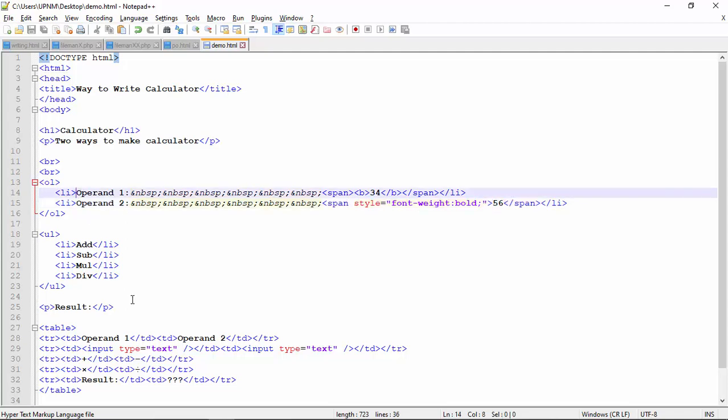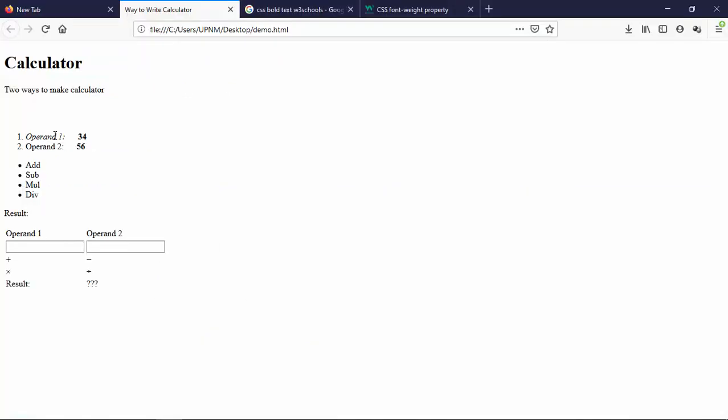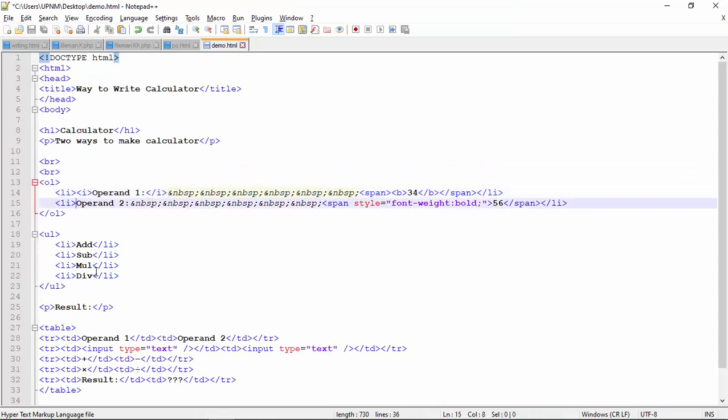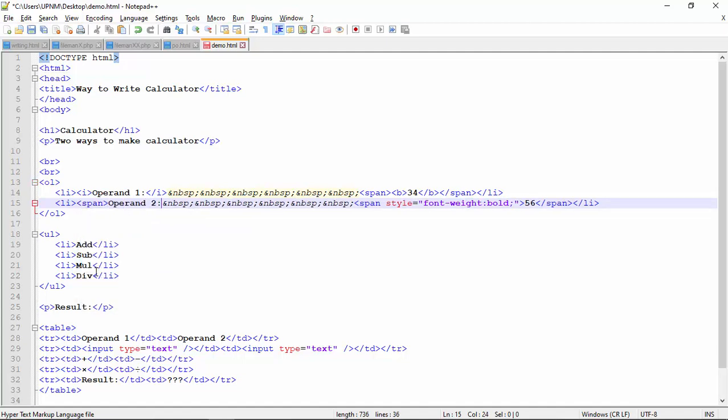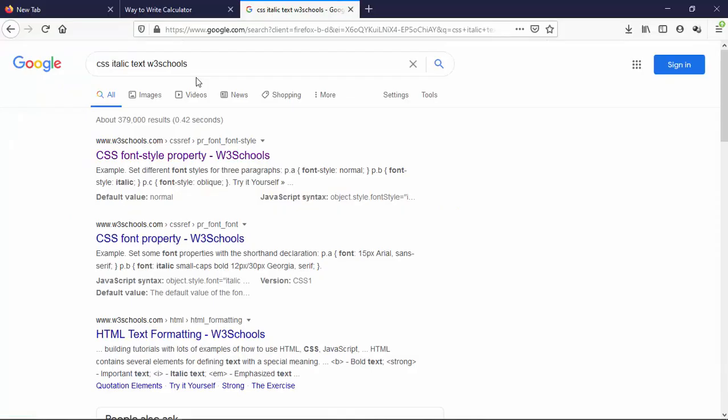The deprecated one is the I tag, opening and closing, is italic. The correct way as of HTML5 is to use CSS. So we need to use span, style. Then if you are not sure which property to assign to, you can always Google. We can Google for CSS Italic Text W3 School.